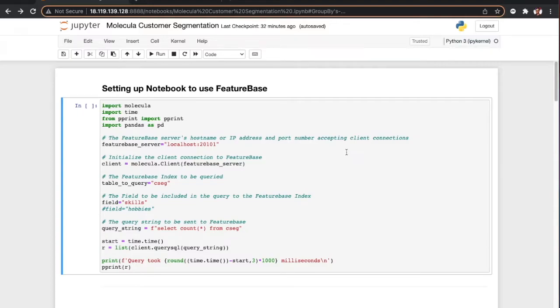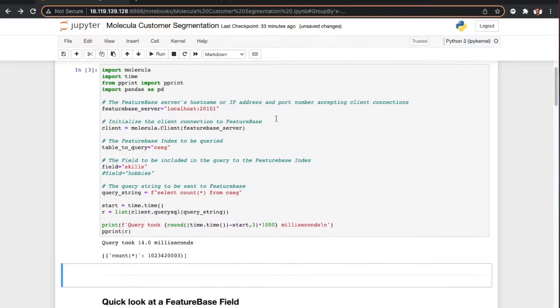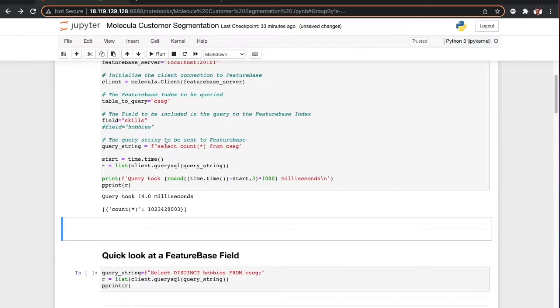And we are going to be working on a table that was already ingested, in this case, the CSEG table, which is short for customer segmentation. And I'll be showing you some of the data it contains in a moment. So let's go ahead and run this cell and set the notebook up and do a quick test query.